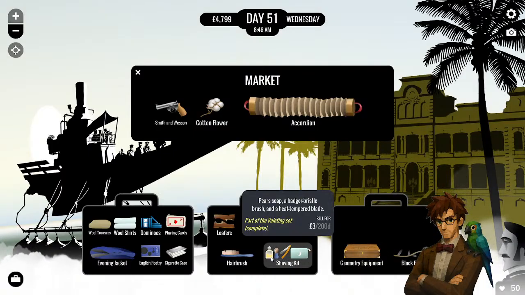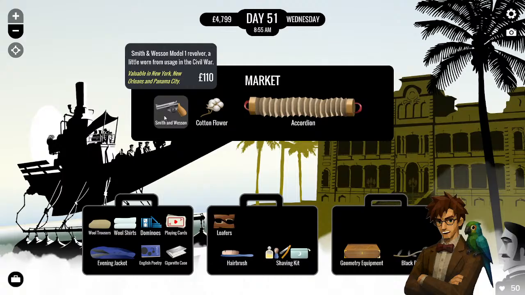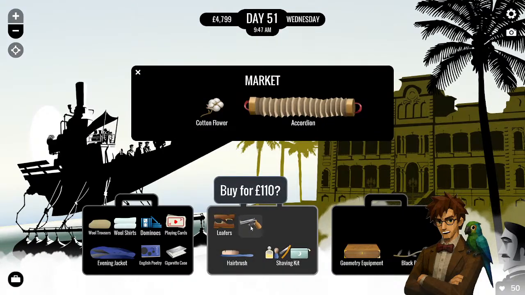Alright, what do we got? Not a lot. Oh, and the sword is gone. No. Alright. A Model 1 Smith & Wesson. Nice. That's a fine gun. I'll take that.